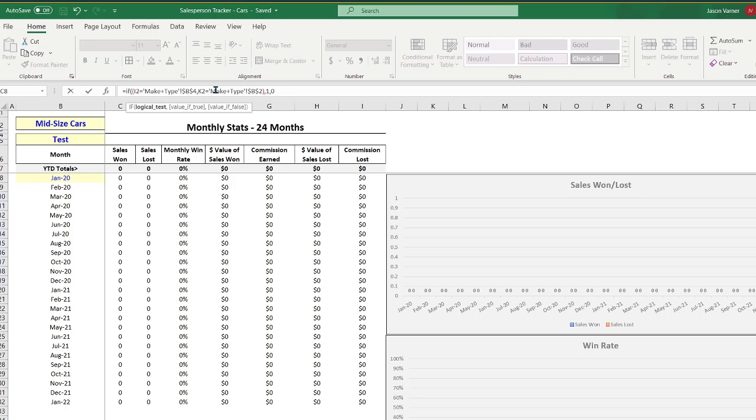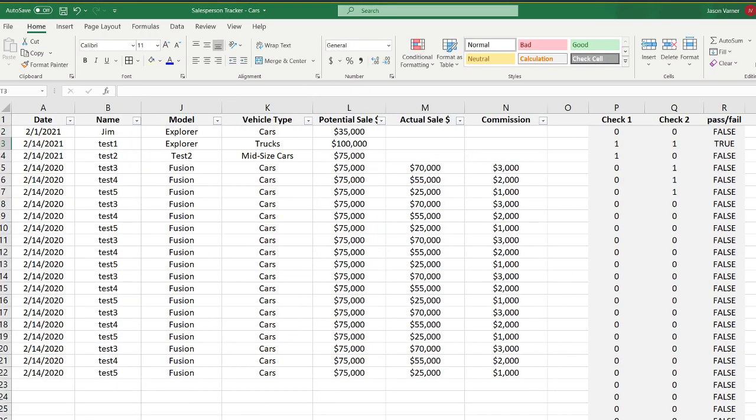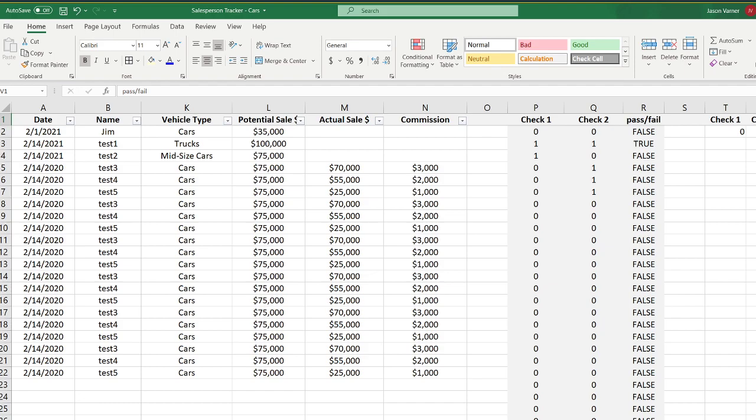So let's see. Does the and make sense? I think so. If and the make equals the make and the type equals the type, mark the row. So it has to be a Ford Fusion or whatever. And then we actually only need one checker, so we only need one check here. So this is the pass fail for that.